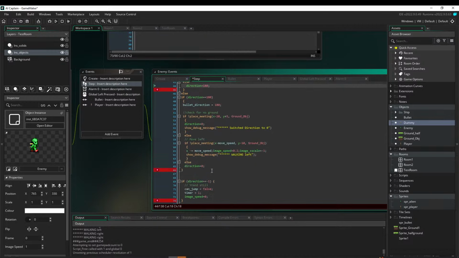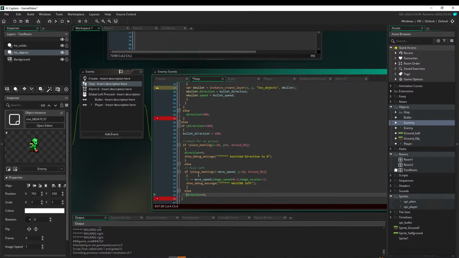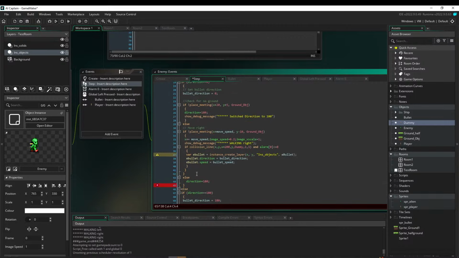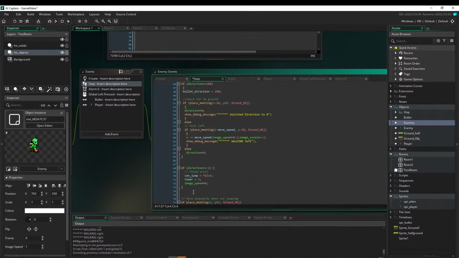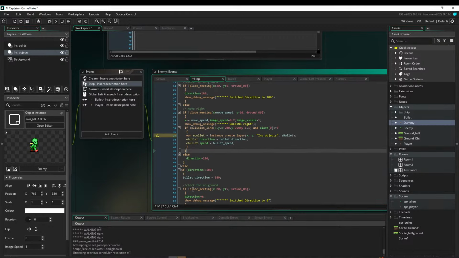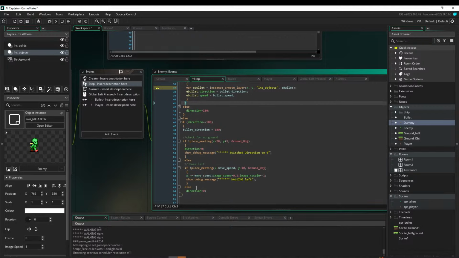So what we've seen is we've got some error codes here now. These error codes, don't know why they're there. Okay, so for some reason we had an extra bracket.